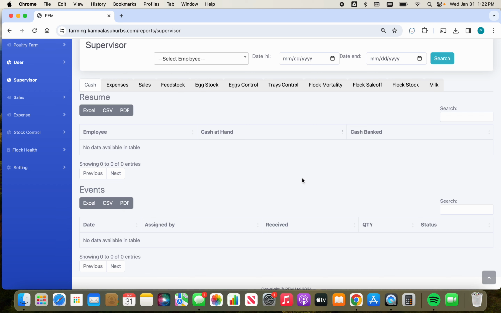Now that we've seen our supervisor module, which we shall dive into in detail later on, I wanted to show you the next module in line, and this is the sales module. Very, very important. I mean, which business doesn't love sales? So let's get started. For sales, all we are trying to track here is sales.